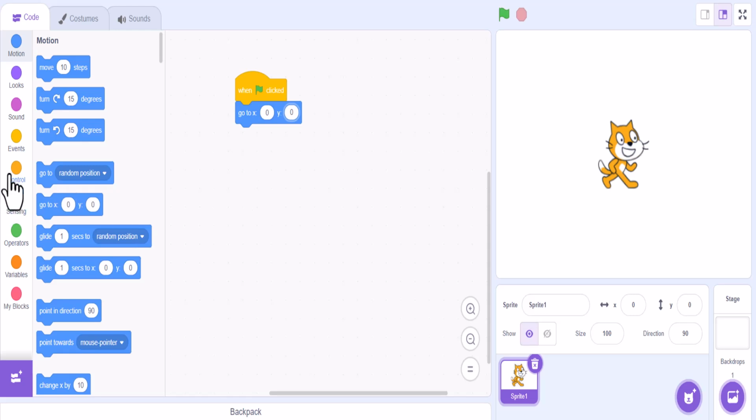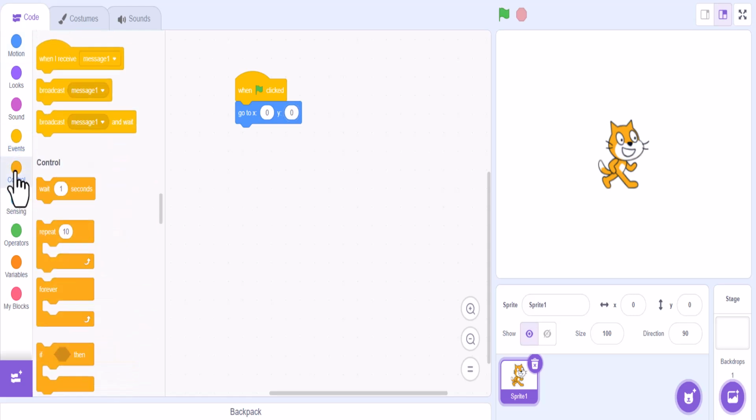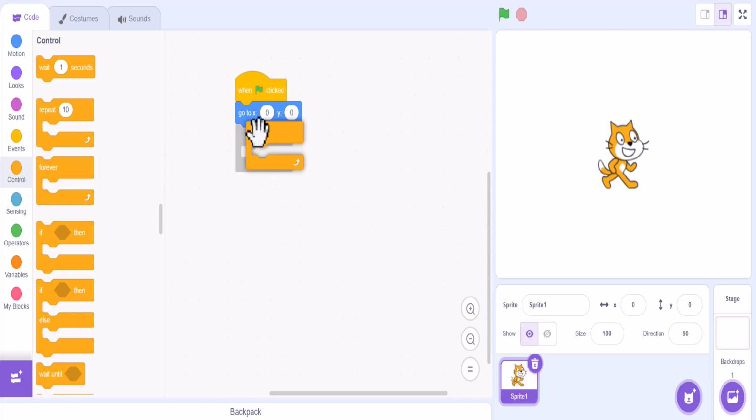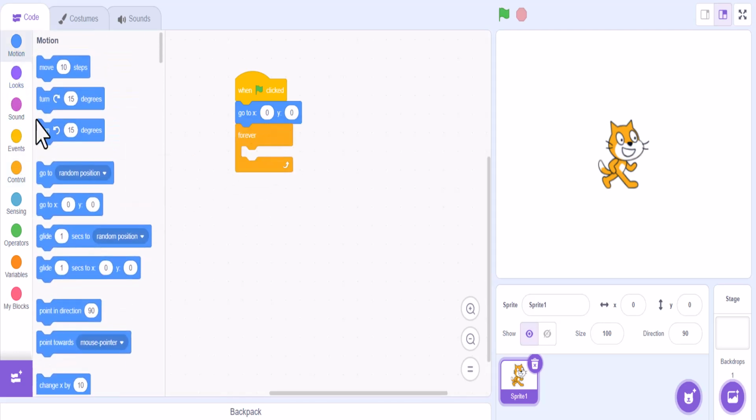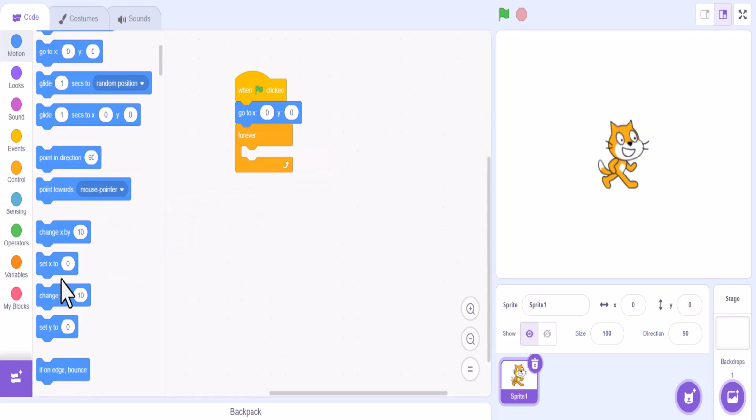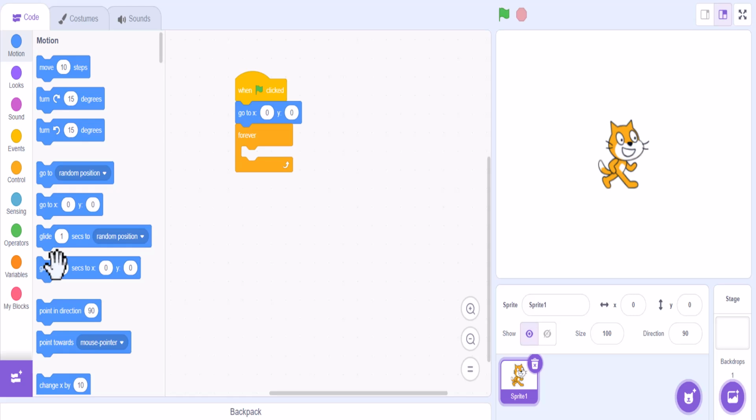All right, so now we're going to add a forever. Okay, and then we're going to tell it to just follow our mouse pointer. Oh, not point towards. Go to... Oops. Man, looked right past it. Let's go to the mouse pointer.